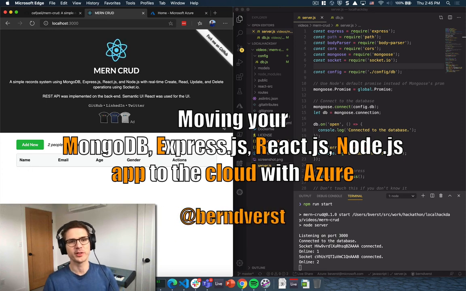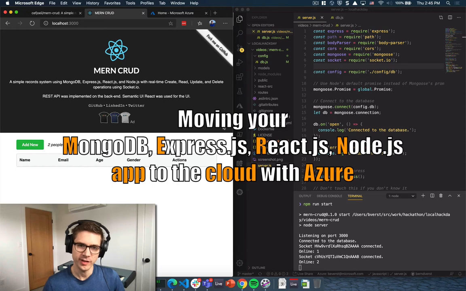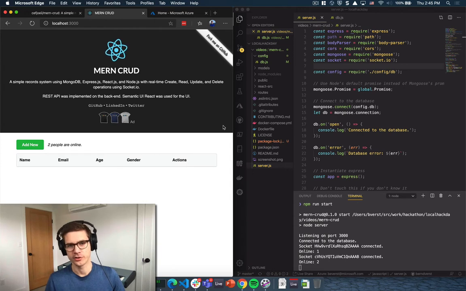Hi, welcome to this quick tutorial for taking a MERN stack application and replacing the local Mongo database with a cloud-based database provided by Microsoft Azure, and that'll be Microsoft Azure CosmosDB. And what is MERN? MERN is Mongo, Express, React, and Node. If you're not familiar, if you're looking at this tutorial, you probably are familiar.